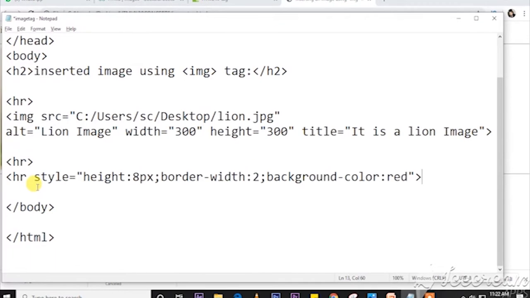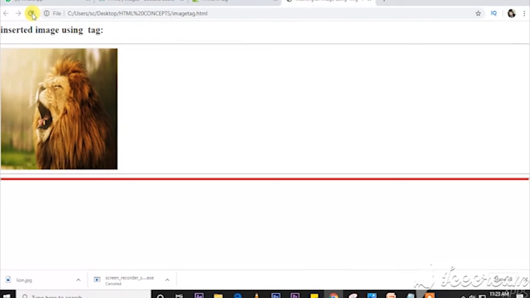Now we will set the height. In the HR tag, in between we are writing style. I am writing height 4 pixel, border 2 pixel, background color red. Save and refresh. You can observe here we can assign colors to our HR tag. In this way we can apply colors to our HR tag.